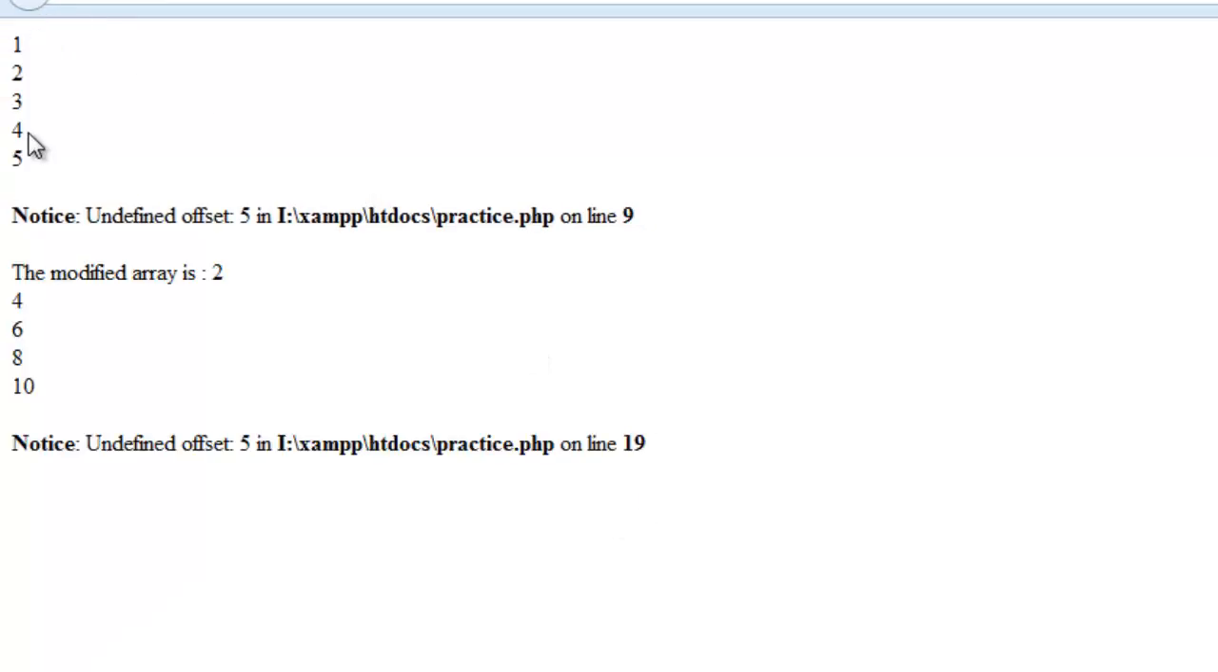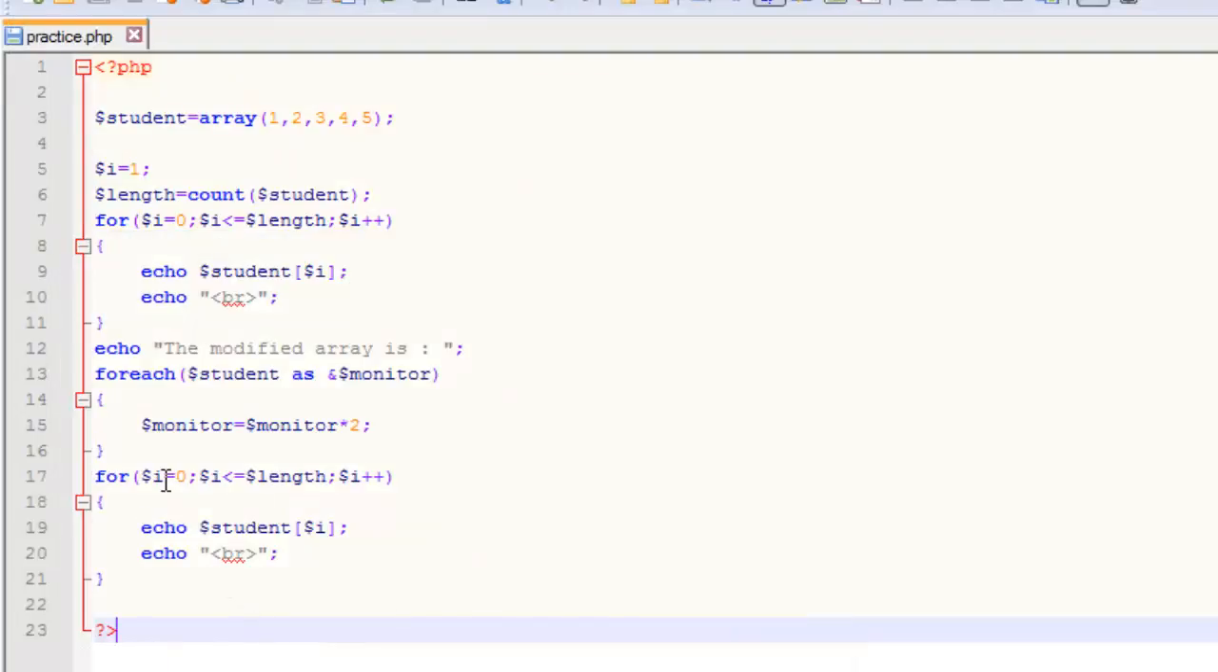So there we go, 1, 2, 3, 4, 5, and the modified array is 2, 4, 6, 8 and 10. So every single element of the array has been multiplied with 2, and that is what the for each loop is used for, right? As the name says, for each. So it will take one element at a time and it will perform this operation on the element. So this is basically used to modify every single element in the array.